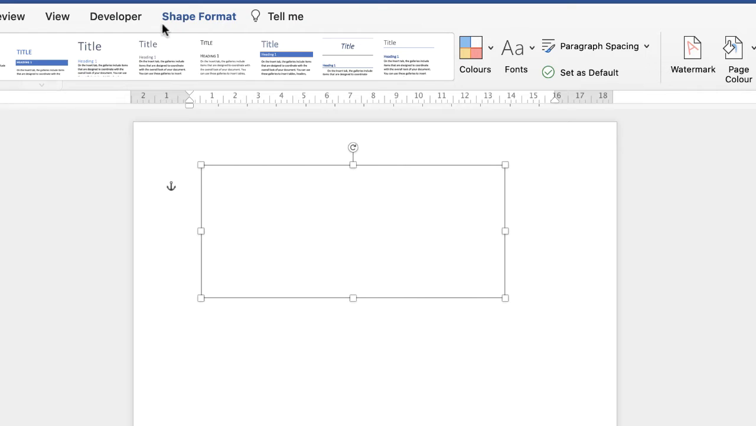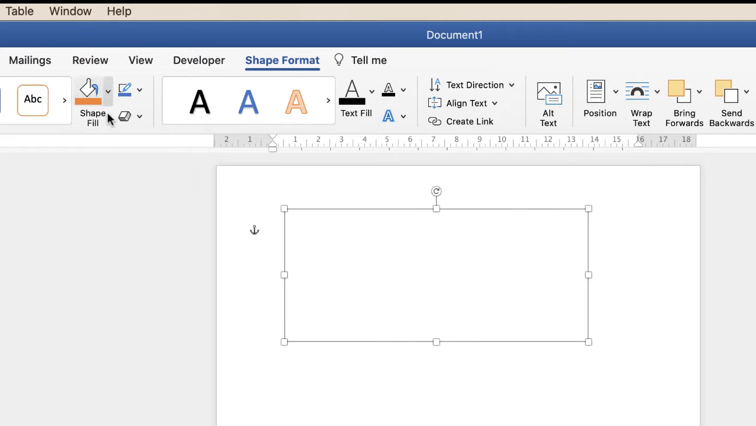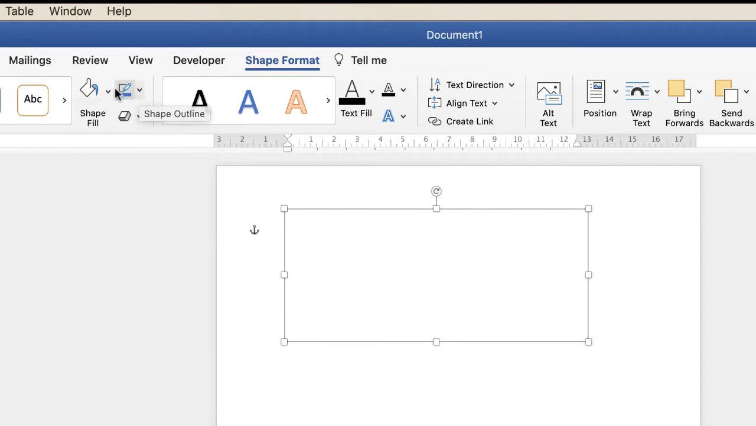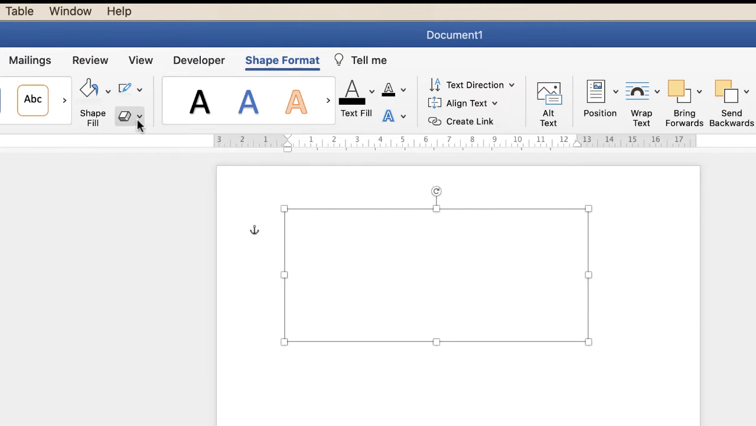Now for this you're probably going to want to get rid of that. So the way that we do that is to go up to Shape Format. This tab will only appear if your text box is selected. If I click off, you can see that tab disappears. Select it, click on the tab, and go along to this section here. The first one is Shape Fill. That's the white background. So click on the drop down and just select No Fill. And then go up to this icon here, which is Shape Outline, and select No Outline.